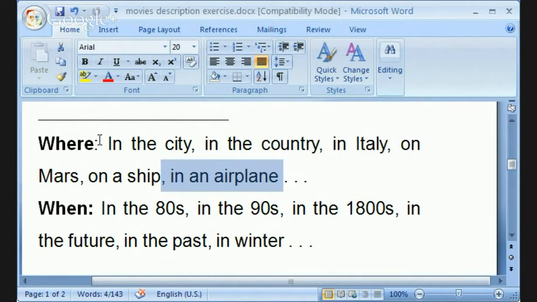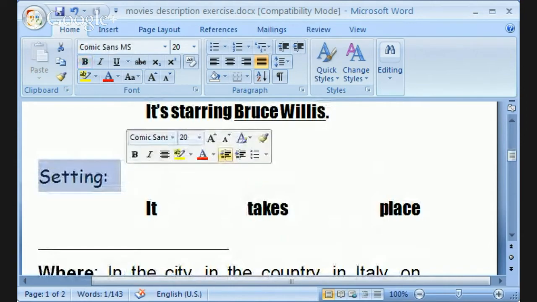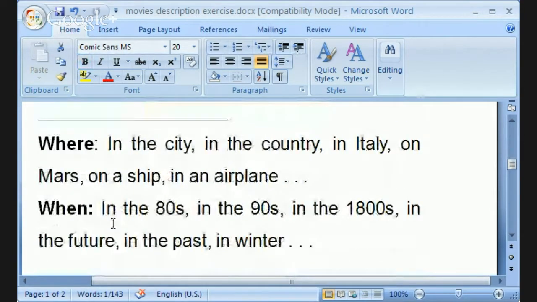We often, when we're describing movies in particular, but other events and stories, we often combine the where and the when. Both of these things together are, again, the setting. So it would be common to say it happens in the Italian countryside in the 1800s. For example, we can combine prepositional phrases to show place and time. This is very normal when we're describing things.